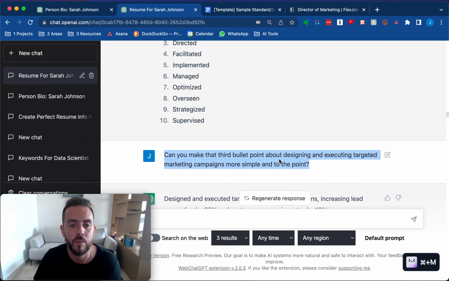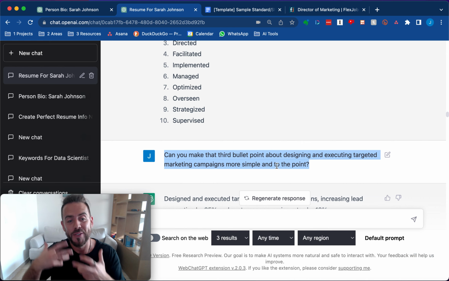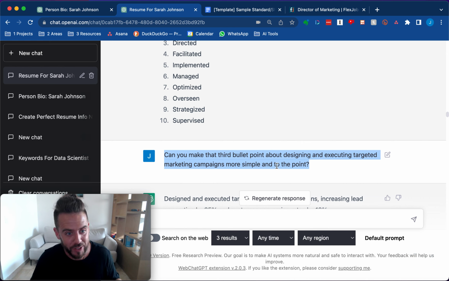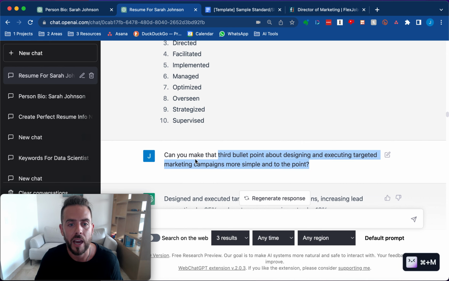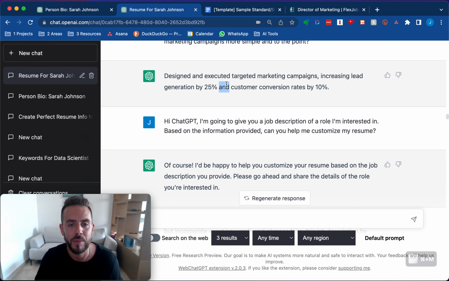And then I said, hey, can you make the third bullet point more simple and to the point? For those of you who, like the many job seekers I work with, have trouble being too long-winded, whether that be in writing or in the way that they answer interview questions, my recommendation is take a look at something like this, where you can just put your bullet point in there and say, hey, make this more simple. And then boom, it's making it a lot more simple.